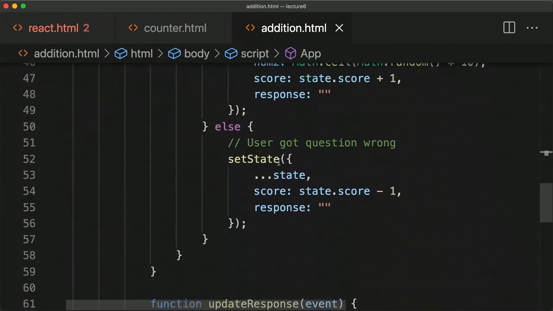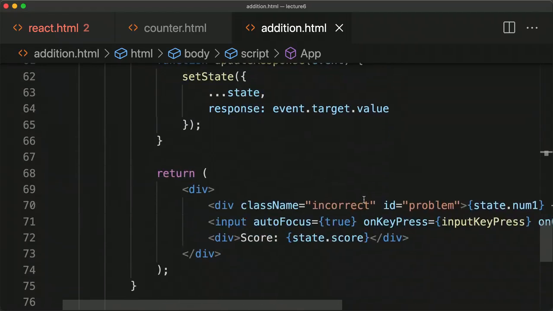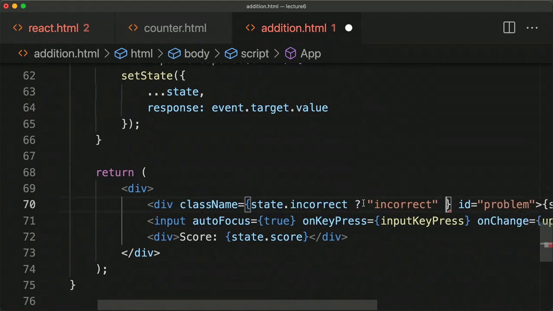And now here, if I scroll down to this className, rather than have it be incorrect all the time, let me add, in curly braces, an expression. I'll say if state.incorrect is true, using the ternary operator with a question mark, then the class should be incorrect. But otherwise, it shouldn't have a class of incorrect. It'll just be the empty string. And so this expression here allows me to change the class of an HTML element based on the underlying state. If state.incorrect is true, then this div will have a class of incorrect, and otherwise, it won't.